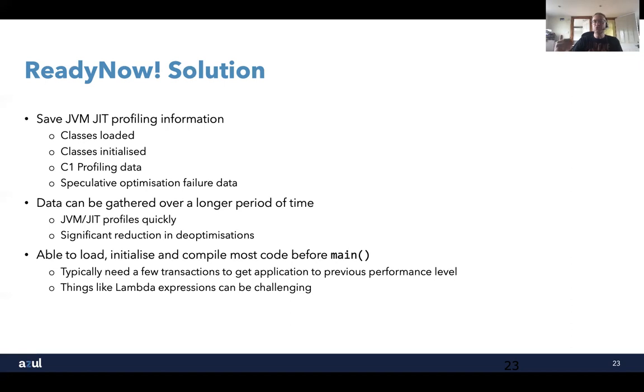And what that means is that you literally get about 98% of the performance that you would have had when you took that profile. So if you've run the application for 2 hours, you've got almost identical performance to what you would have had at that point. We don't get quite 100%. There are a few things that, because of the way the JVM is specified, you can't necessarily do everything that we would want to do. And things like Lambda expressions, because they rely on invokedynamic, can be a little bit more challenging in terms of the way that we optimize. So realistically, you need about 3 or 4 transactions just to get to that 100% level of performance once you've done a ReadyNow profile.